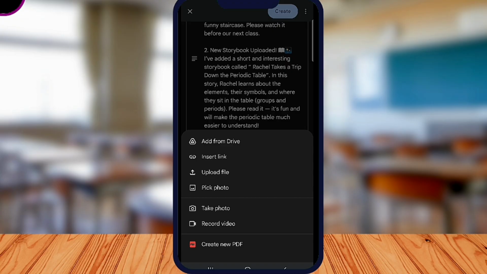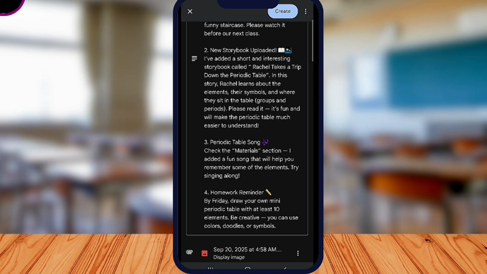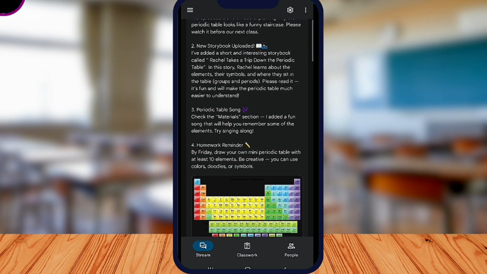But I'm going to be adding a photo, so I'm going to click pick photo. When I click on that, it takes me directly to my gallery and I can just select the photo, and there you have it. The photo is inserted.